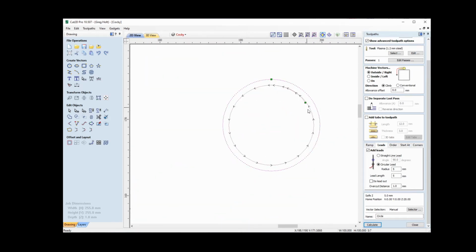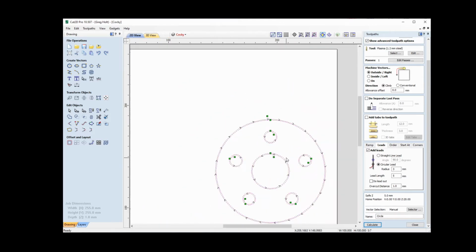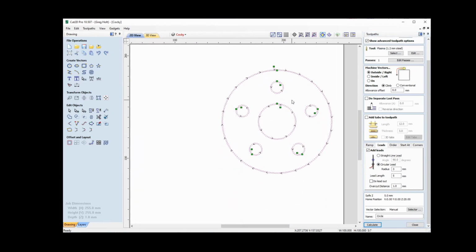is not really suitable on these small holes. So what I'm going to do is just reduce that radius down quite a bit and recalculate, and we can see we've moved the lead in, pierce and lead in away from the outside of the hole, and that looks like it will be perfectly okay.